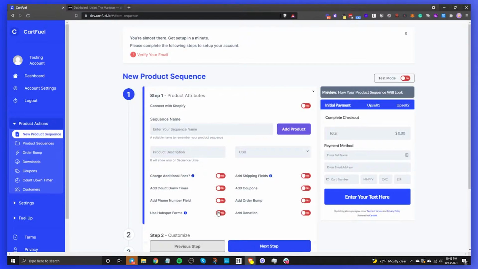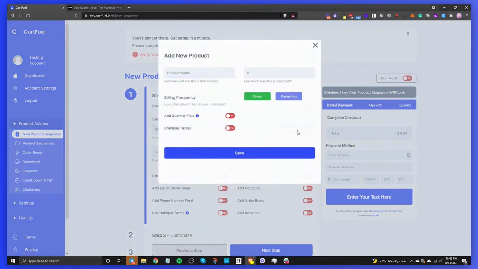From here, we'll be able to set up a payment form that we can embed on Elementor to start accepting payments. So we're going to give our sequence a name. This is internal. So let's say that this is Elementor test. And then from here, we can add our products now.